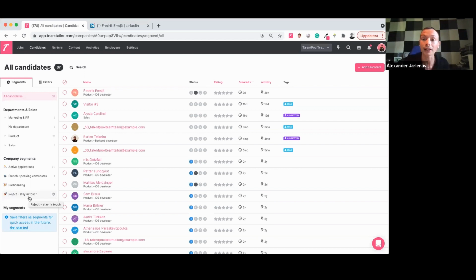And I will show you an example now of the reject, stay in touch. This is a segment I've created by using tags. So tags is of course a valid point when it comes to creating segments. But before I show you how you actually create a segment, I just want to show you how you tag candidates.